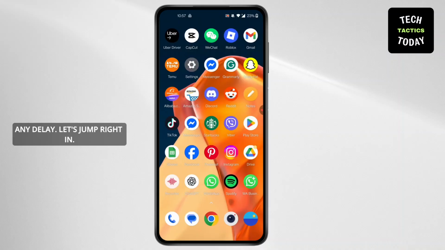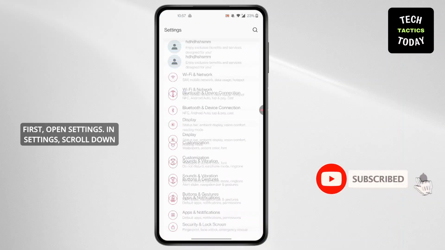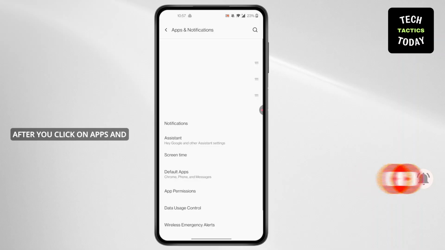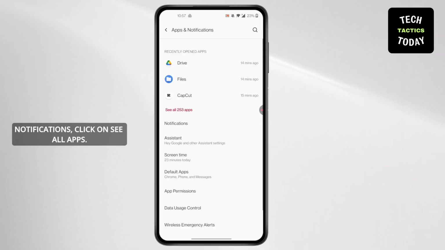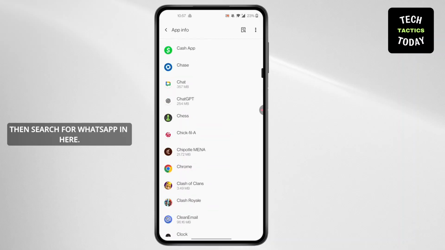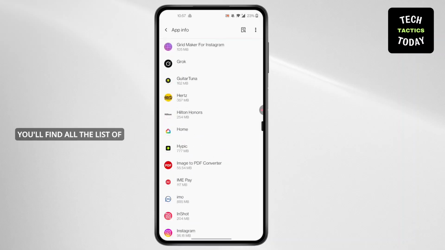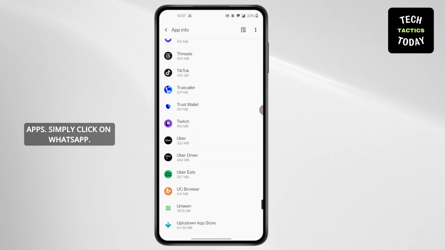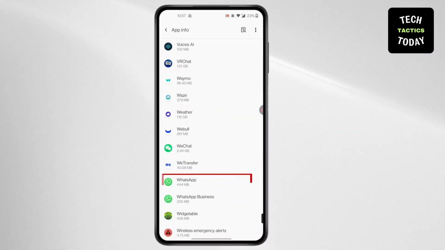Let's jump right in. First, open Settings. In Settings, scroll down and click on Apps and Notifications. After you click on Apps and Notifications, click on See All Apps. Then search for WhatsApp in here. You'll find all the list of apps. Simply click on WhatsApp.